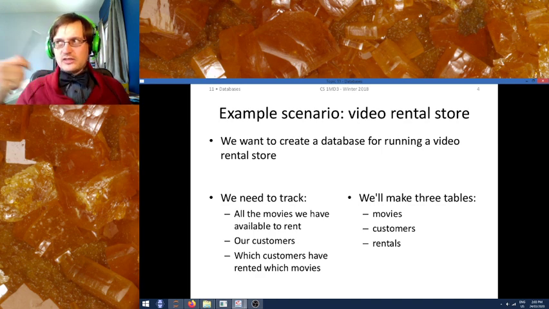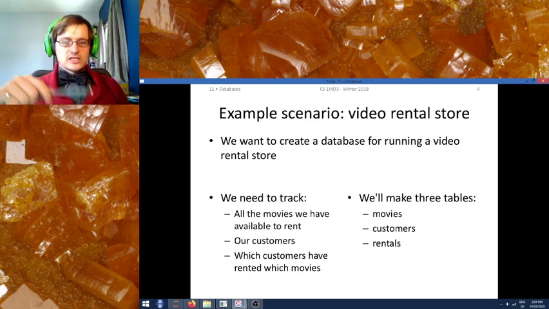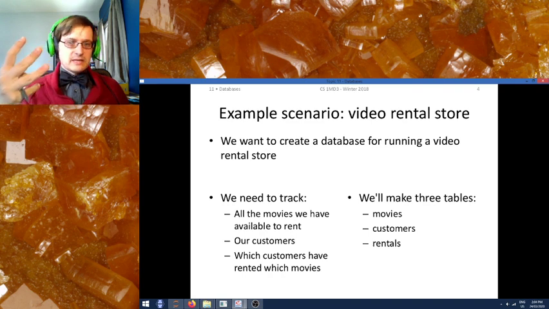This is why we consider this a relational database, because we are essentially creating a relation, in a rigorous mathematical sense of the term relation, between customers and movies. So we'll need to make 3 tables: a table of movies, a table of customers, and a table of rentals, which will relate movies to customers and customers to movies.